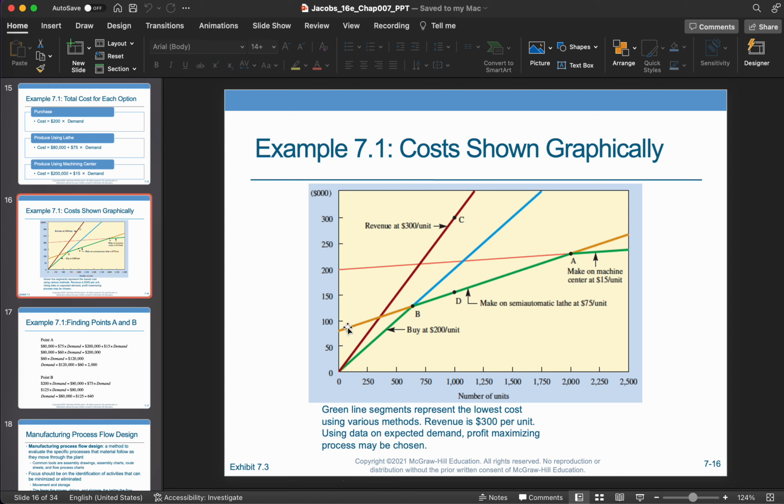Now this is the line for making it on a lathe, and this is the line for making it using the machining center. So if the demand that you have is very low, then the best option is to buy, because the straight line for buying is lower than the other two options. I don't know why they have this red line, so this red line is confusing. This is lower than these two options.